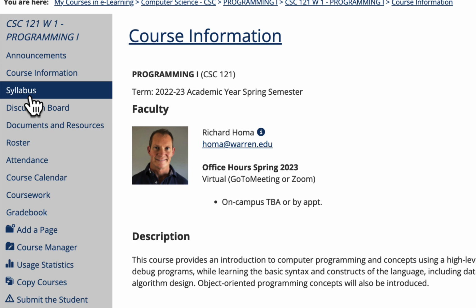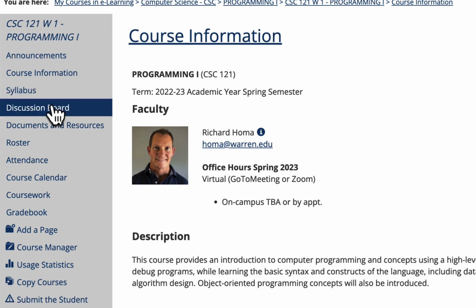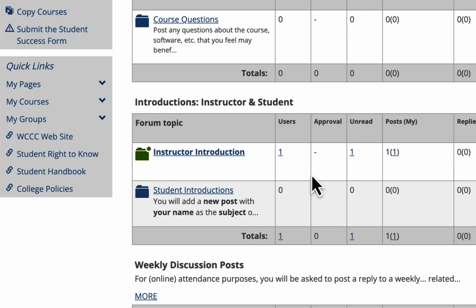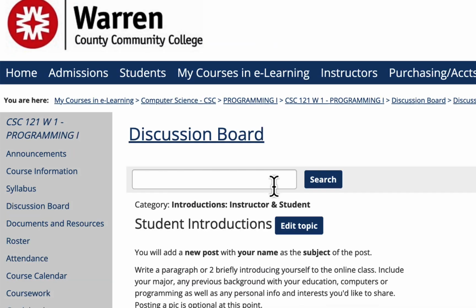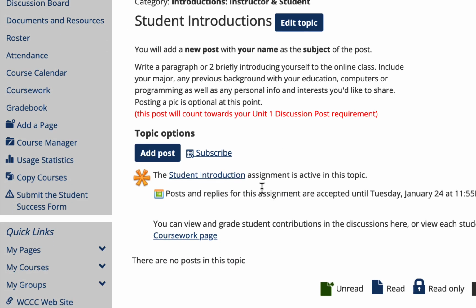And the syllabus, I mentioned that it'll be updated by the first day of class. Discussion board: you will put in a student introduction. You're going to go in here and add a post, and put a student introduction just describing yourself, your background, what courses you've taken, why you're taking this course, and any personal information, any hobbies, anything interesting that you'd like to put in there as well.